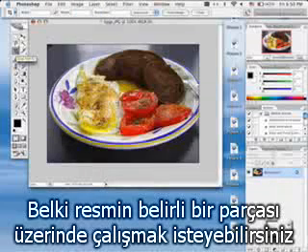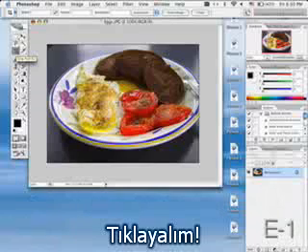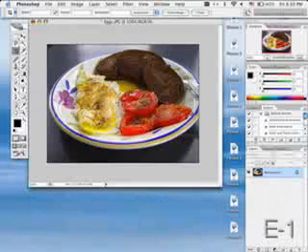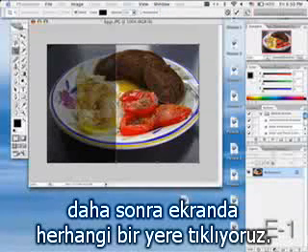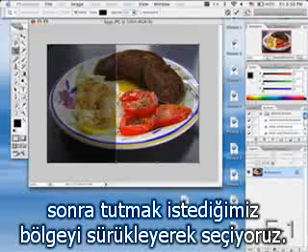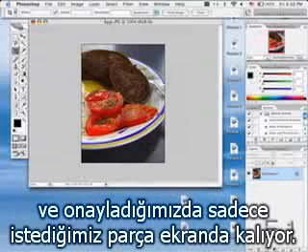First thing you might want to do is maybe you only want to work with a part of the image, so you can always go to the crop tool, click on that, and you just click on the screen anywhere and then drag over the area that you want to keep, and then just press return. There you have the part of the image that you want to work with.